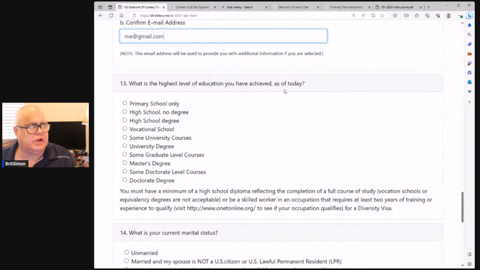What's the highest level of education you have achieved as of today? Now, every year I get people who ask me about this, and they're very worried about this question because they think that it might affect their chance of selection or cause them a problem later. It does not matter how you answer this particular question. Number 13 about education doesn't matter at all. It's simply them trying to collect information on the demographics, who's entering the lottery, so that they can say, okay, 10% of people that entered had high school, no degree, for example. Or some university courses, or whatever you pick.